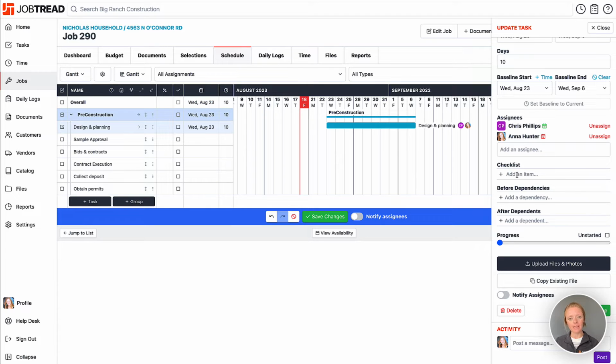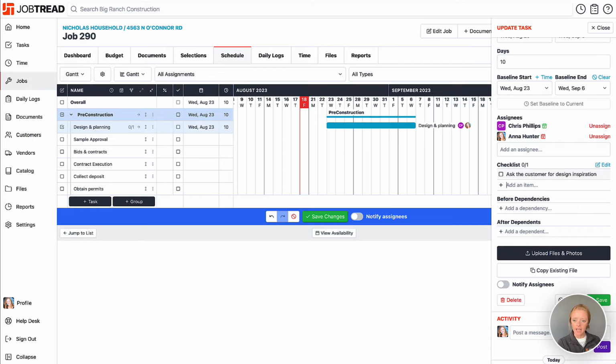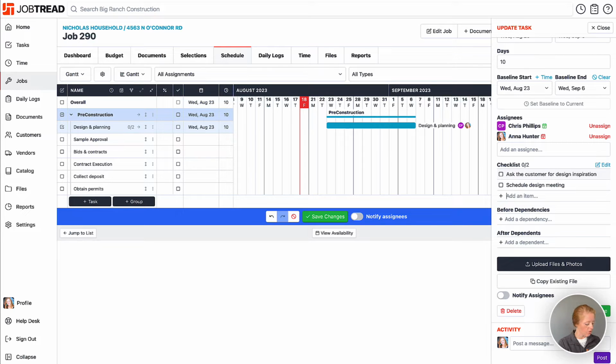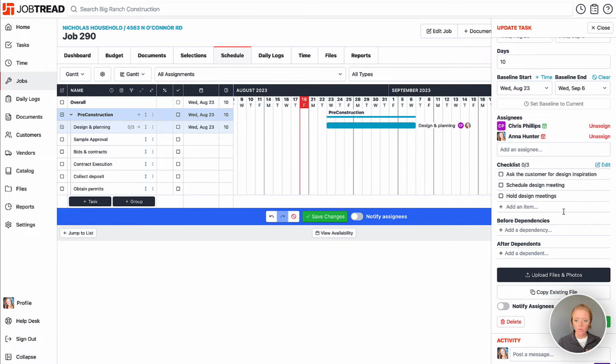And so the checklist is basically a list of items that need to be completed in order to reach completion of this particular task. So for the design and planning stage, of course, we need to ask the customer for design inspiration. Great. And then let's add some more here. We need to schedule the design meeting. We also need to hold the design meeting, make sure it happens. And then we also need to add design notes and plans to JobTread.